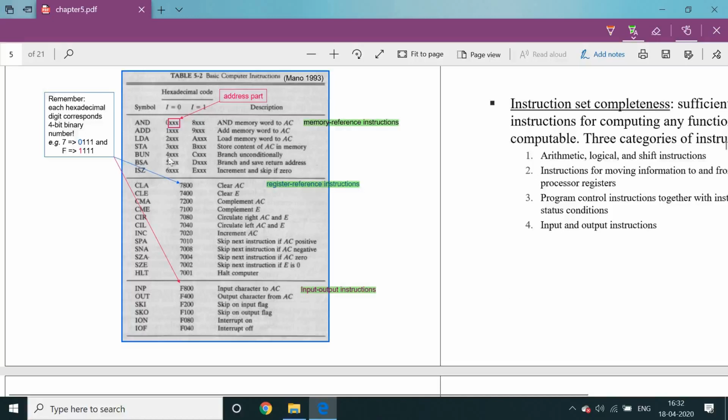I will explain branching in the continuation slides. And this is branch and save return address. This is very, very important. And this is increment and skip if 0. Increment, skip if 0. These are the memory reference instructions.